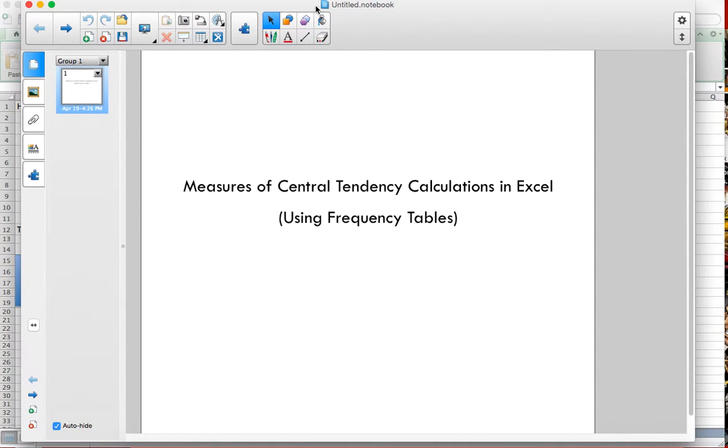Hi there, welcome to a quick video tutorial on calculating measures of central tendency in Excel. This is something you're going to have to do for part 5 of your project, where you've got two frequency tables, one for each variable. I'm just going to quickly walk you through how to calculate mean, median, mode, and standard deviation for your individual variables.